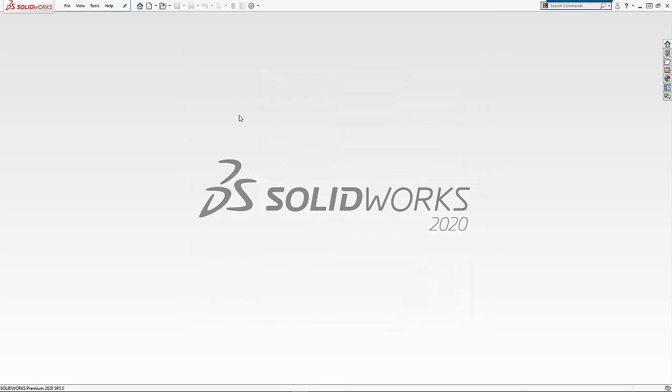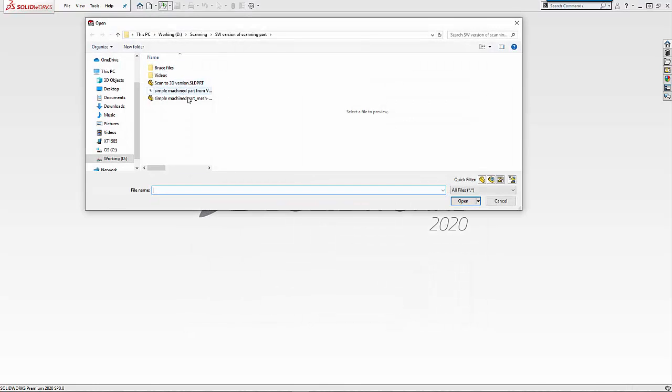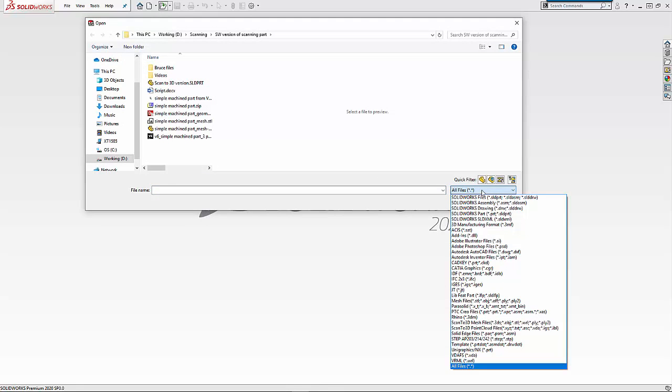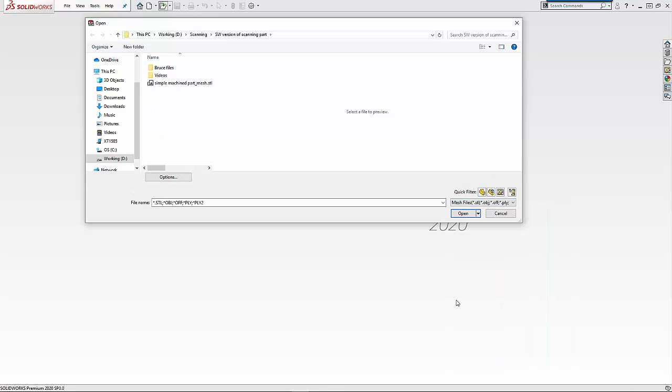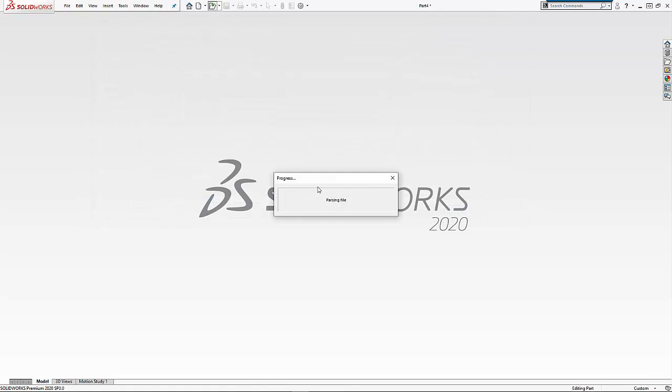When it comes to opening up the STL file, we've got some options. If I come down here and look, I've got some scan to 3D mesh files and point cloud files. Those are going to be for the scan to 3D add-in that we've had for a while. We're actually going to come up and use the mesh file options for STLs and open up this machined part. Let's see how it comes into our system.